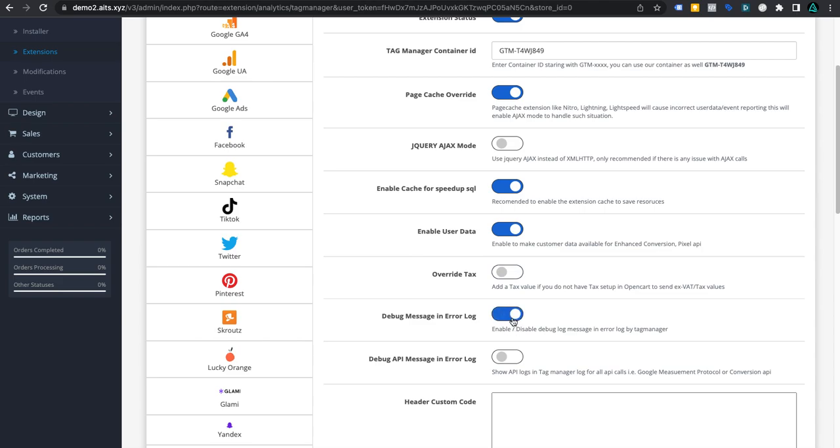We recommend enabling debugging messages initially. Once your extension is installed, you should enable it for some days to monitor the performance of the extension, in case there is an error or something. Similar is debug API messages. This is for the APIs that are going to run, like the Facebook Conversion API or the Google Analytics measurement protocol. All this debugging information is helpful when you are setting it up.